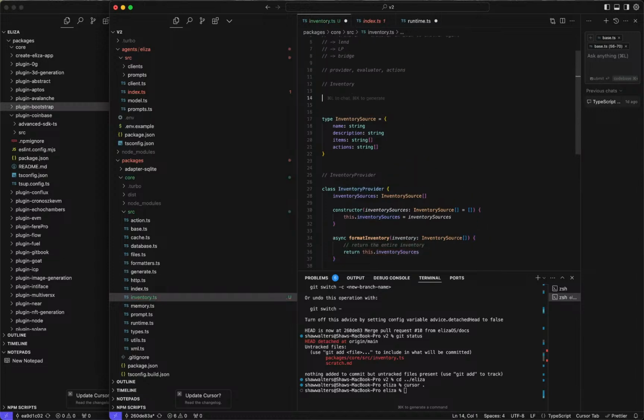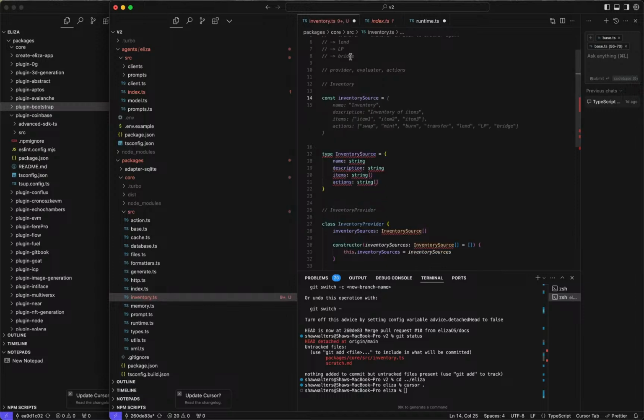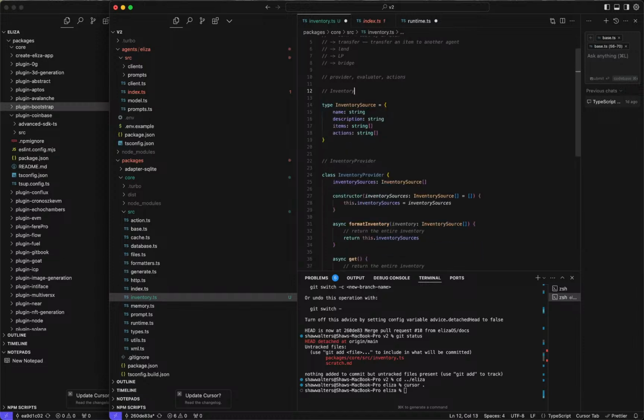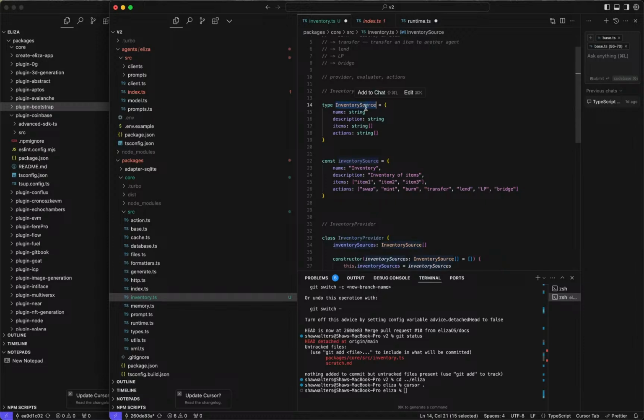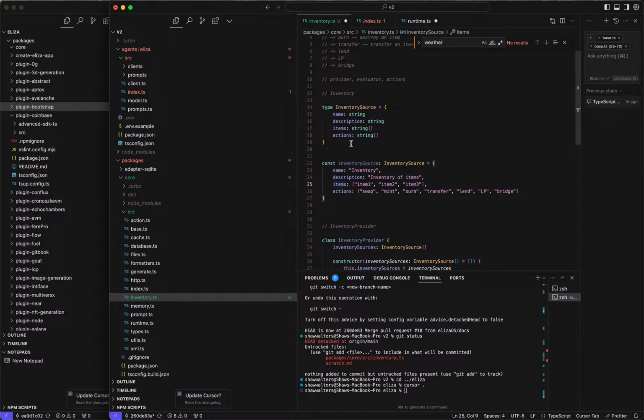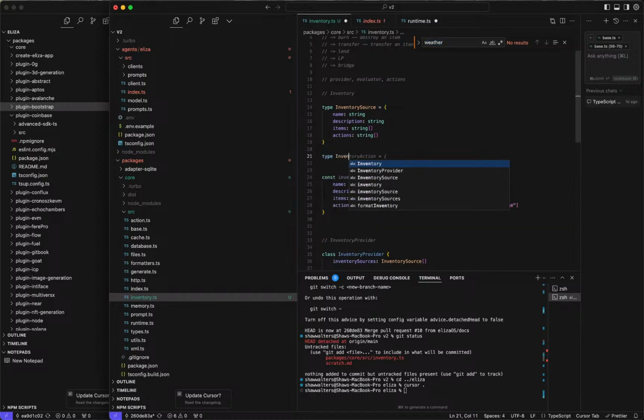And we should probably create one, right? Const inventorySource. And you can see it's got some items. Now the items probably need a type here. Like what is an inventory item? Type InventoryItem.